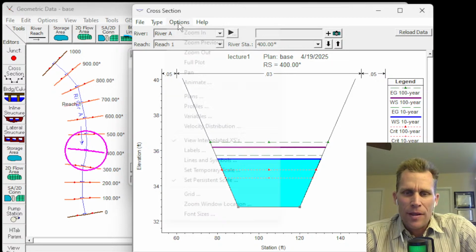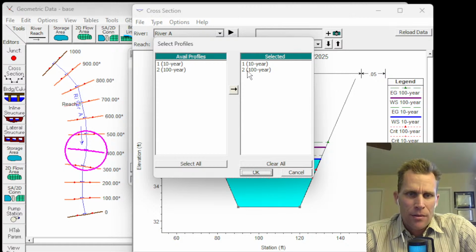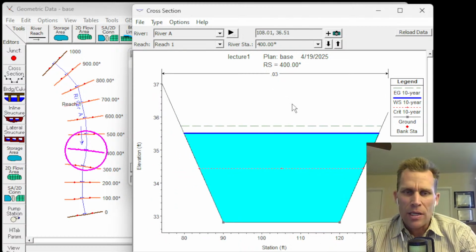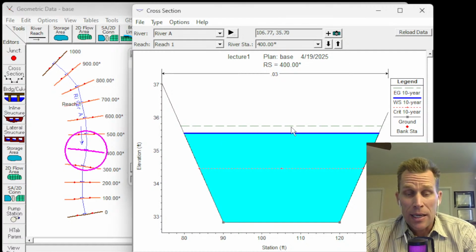I'm going to turn off one of the profiles just because it's getting a little too busy here. So let's toggle off the 100 year. Boom. And now here we go. If I zoom in a little bit, we can see the water surface elevation is blue. That's what it was before. This dashed green line is the energy grade line. So that's just the water surface elevation plus the velocity head.